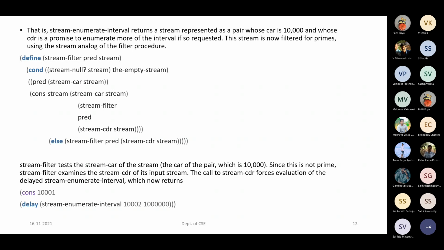So if you see, when I combine stream enumerate and stream filter, what happens? Stream enumerate interval first generates 10,000 to 10 lakh. So first, cons of 10,000, and the delay has been applied for the remaining part. You will pass this value 10,000 to the filter procedure and check whether it is a prime number. It is not a prime number.